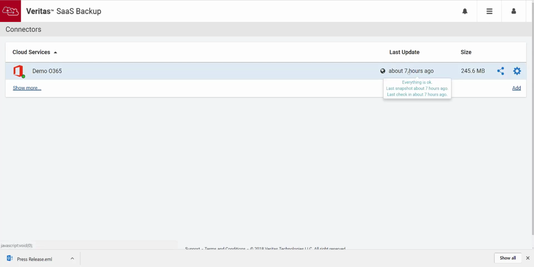Veritas SaaS Backup operates with two timestamps. One is for every time Veritas SaaS Backup connects to the SaaS application to check for changes, and the other one is when actual changes were detected and a backup was completed. When hovering over the timestamp, you can see that it shows both: when did it last check in and when did the last update occur? And there might be a difference between those two.